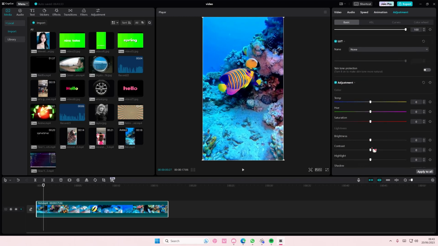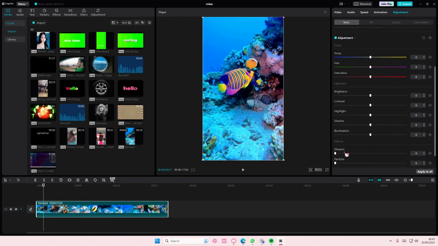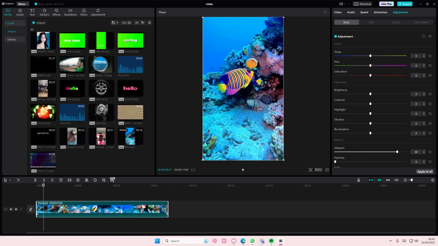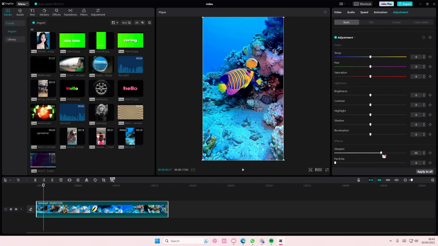But you can add in even more adjustments here. For instance, if you want to sharpen it out just a little bit, you can do that. But that is basically it.